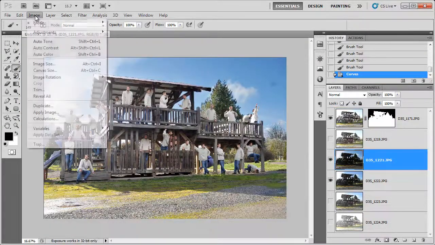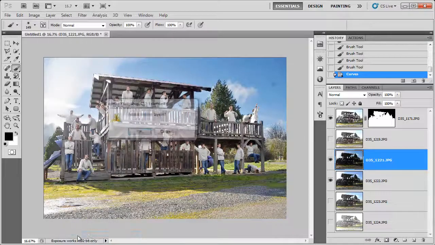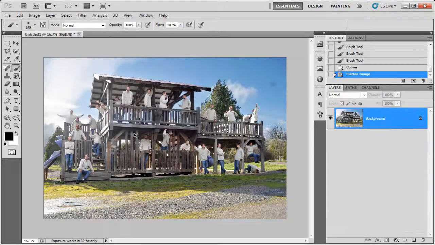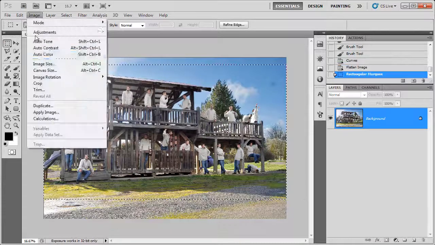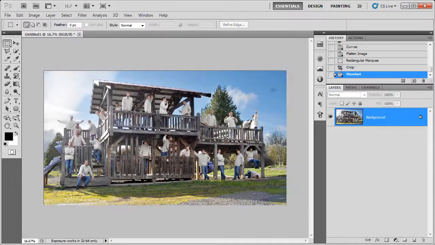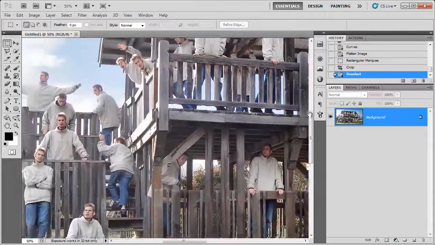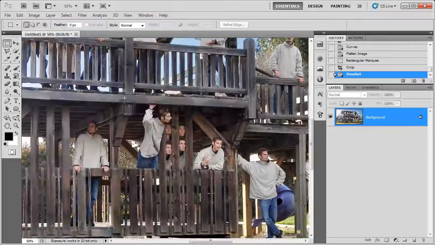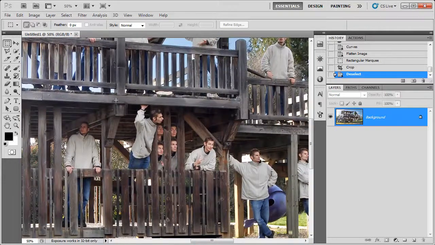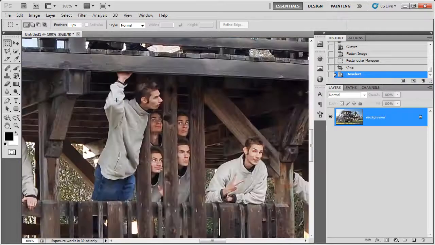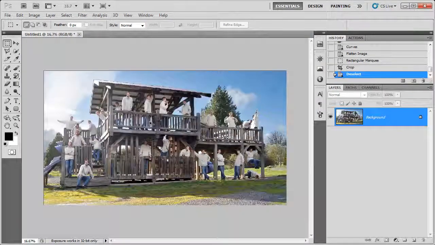Now when I'm all done, I'm going to click Layer, Flatten Image, and click OK, and bam, there's my final picture. And now I can crop it any way I want to, just like so, and there you go, you got all the copies of yourself. And remember, you can do this with objects as well as people. And you can also do it with animals.